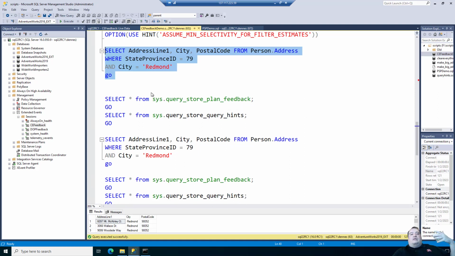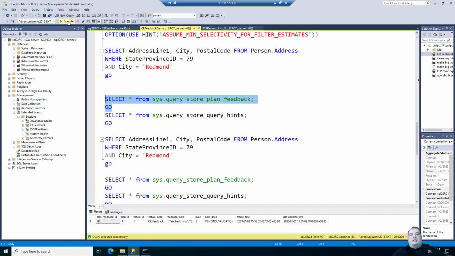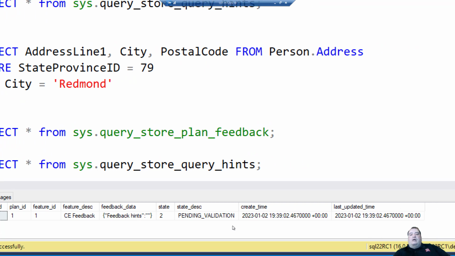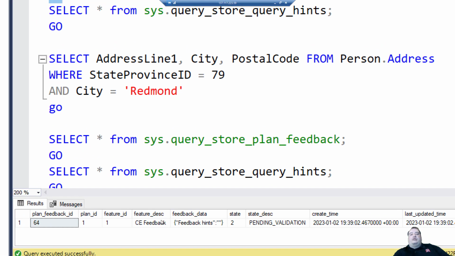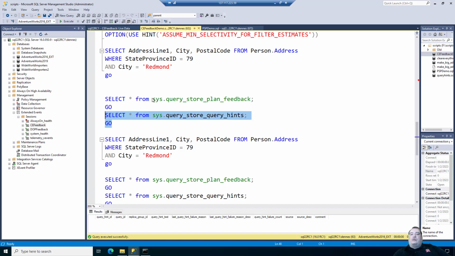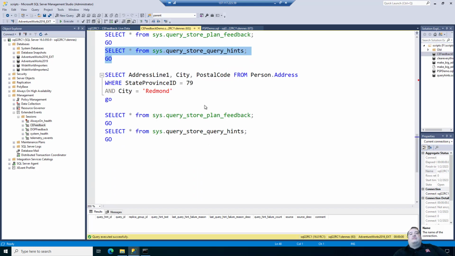So, at the moment, the feedback is being analyzed. If I take a look at the CE feedback, I can see there is a record of a CE feedback, but it's pending validation. And the CE feedback uses query store hints to execute. But if I check the query store hints, I have no hint implemented. But now I will execute the same query one more time.